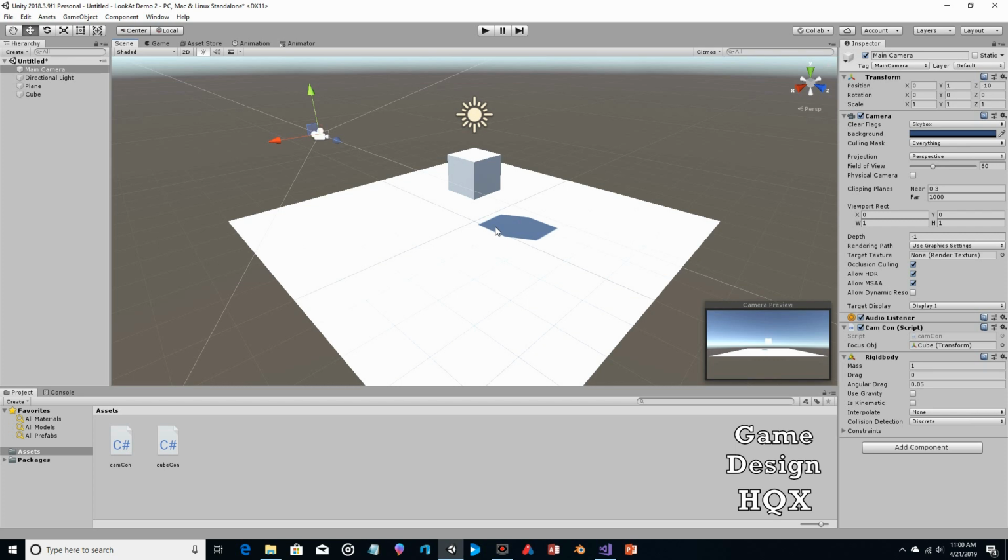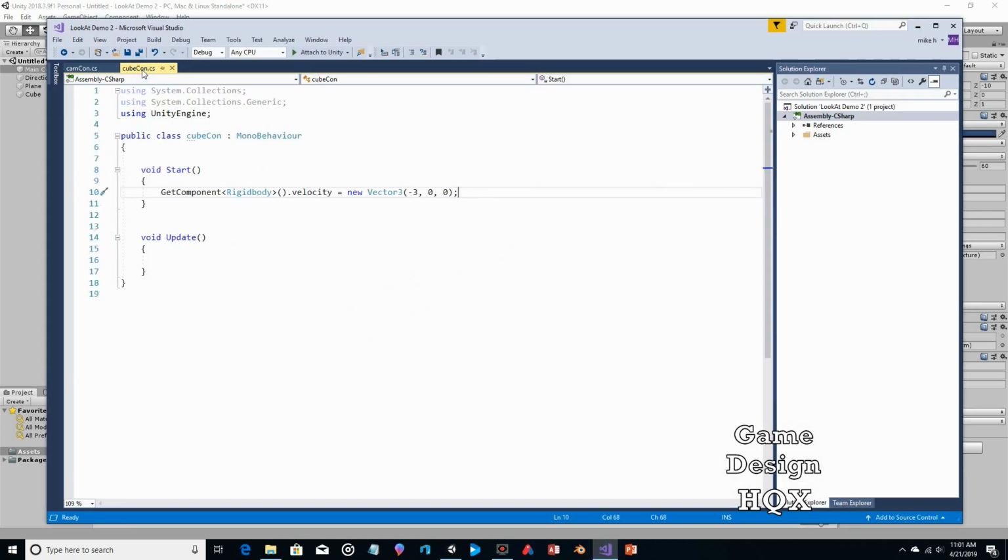So, really the last thing that we want to do now is, because I said I wanted to demonstrate how it's not just the camera that can look at another object, that other objects can look at each other as well. So basically what we can do is we now can have the cube look at the camera. So we already have a script for the cube. We'll go to CubeCon, and here we have to make the cube aware of the camera. So just as the camera is aware of the cube, the cube has to be aware of the camera.